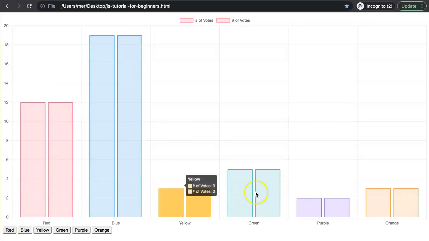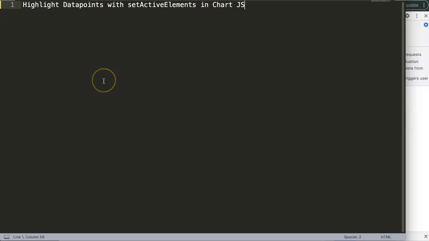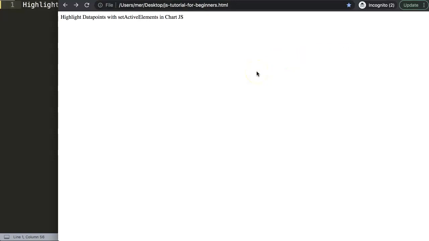So let's start to explore how to do this. In this video, we're going to focus on highlighting data points with the setActiveElements in chart.js. And this is a quite useful one as well if you want to trigger, or basically use the button to highlight a bar or a data point without hovering on it, but giving the hover effect based on the click. All right, so let's start and explore how to use this.